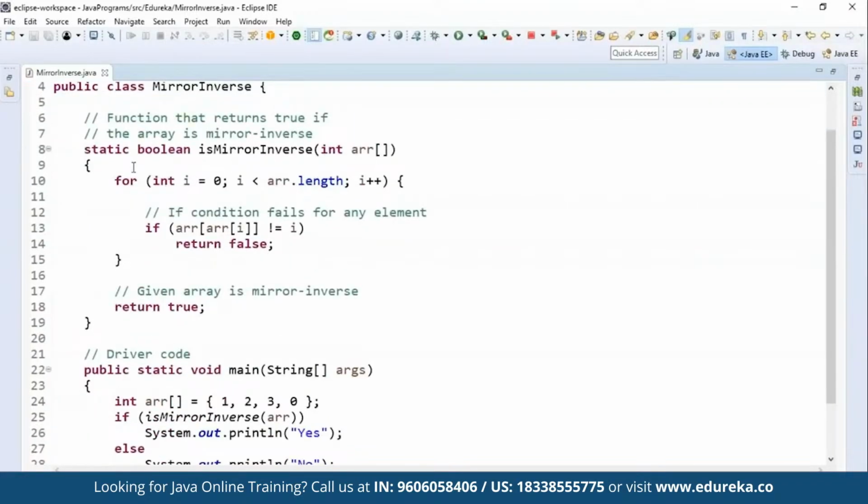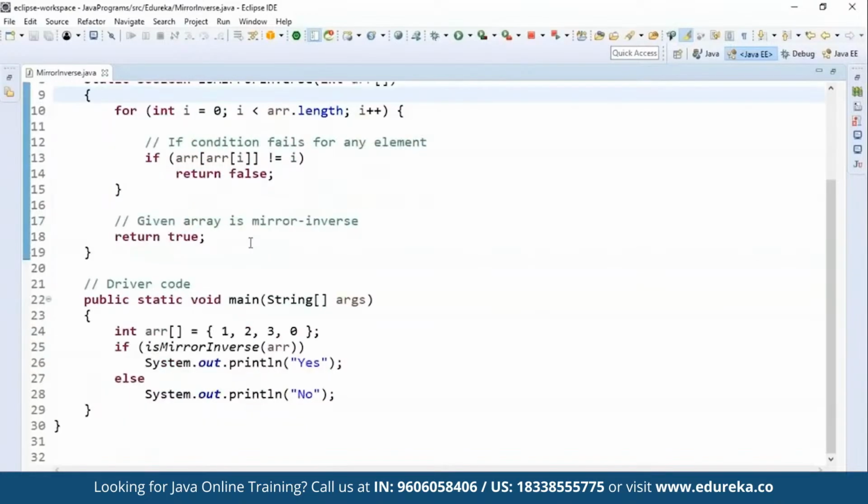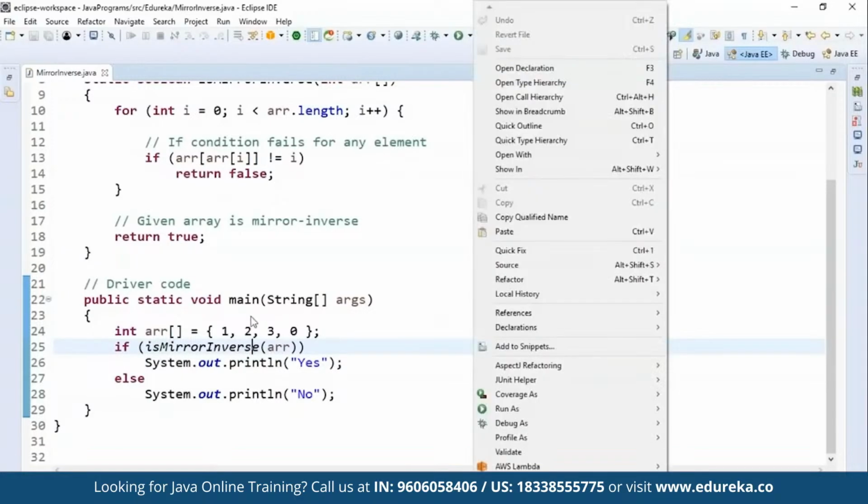So first, I'll create a static boolean isMirrorInverse of array. For i equal to 0, i less than array length, increment i. If the condition fails for any element, then it returns false. Else it returns true. Inside the main method, I check whether the given array is mirror inverse or not. If yes, it will print yes. If no, it will print no.